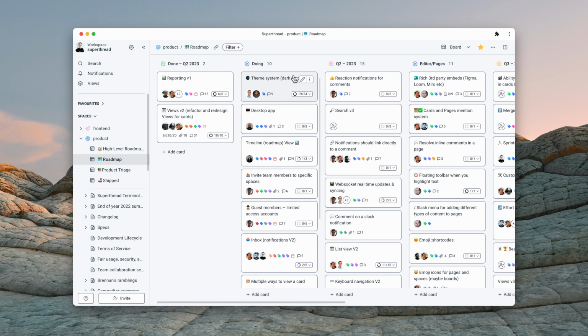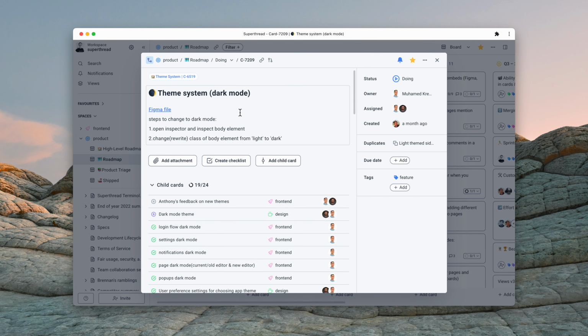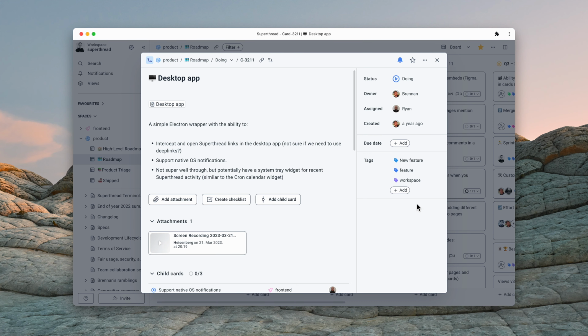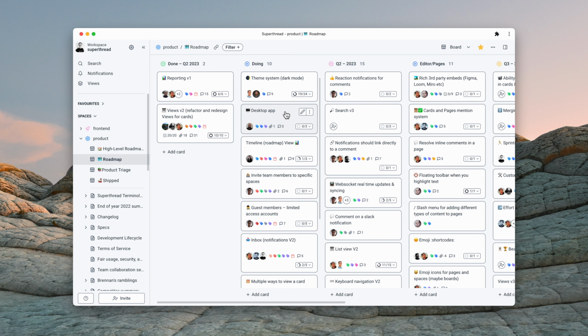So if I open up one of these cards, as you can see, it has a description, has an owner, assignees, here's another one, you can upload videos, etc. It's like any other card except that it has child cards.